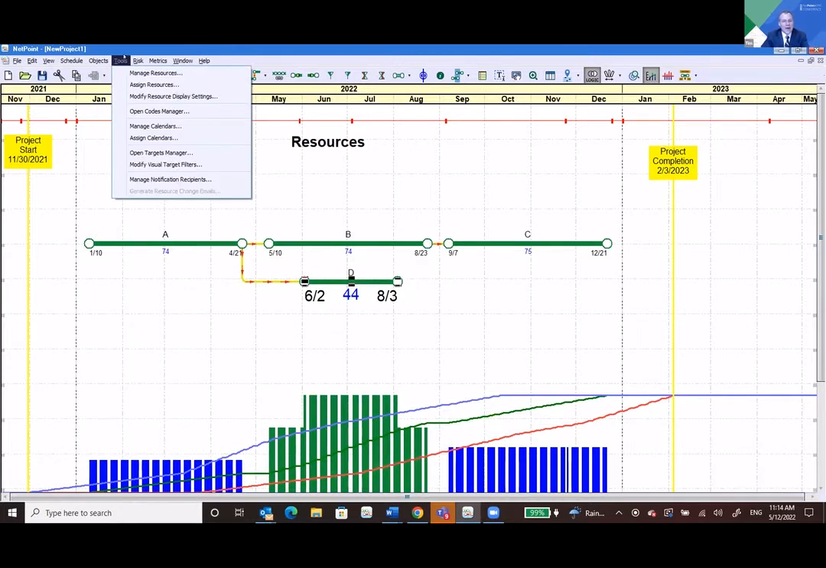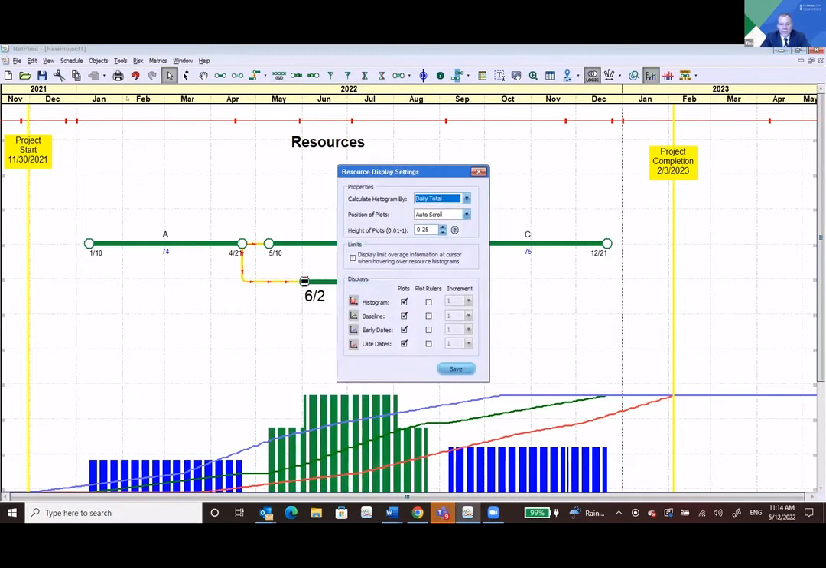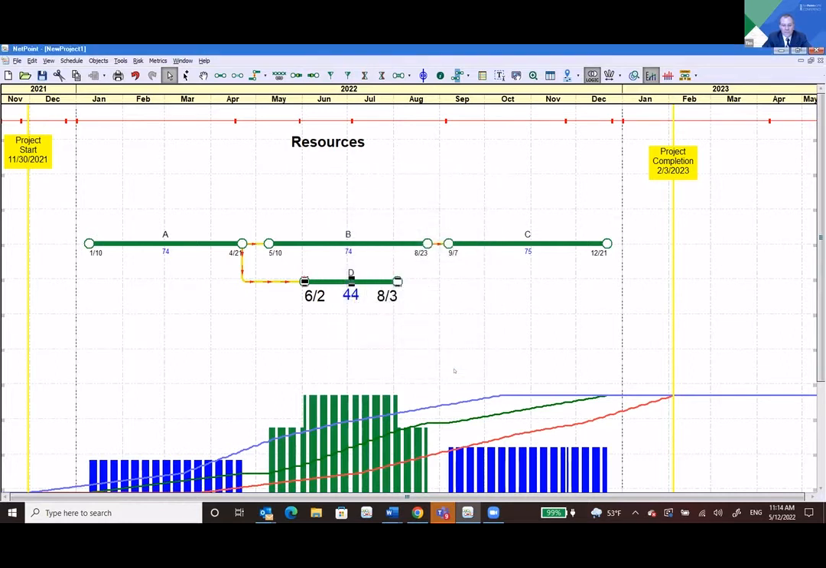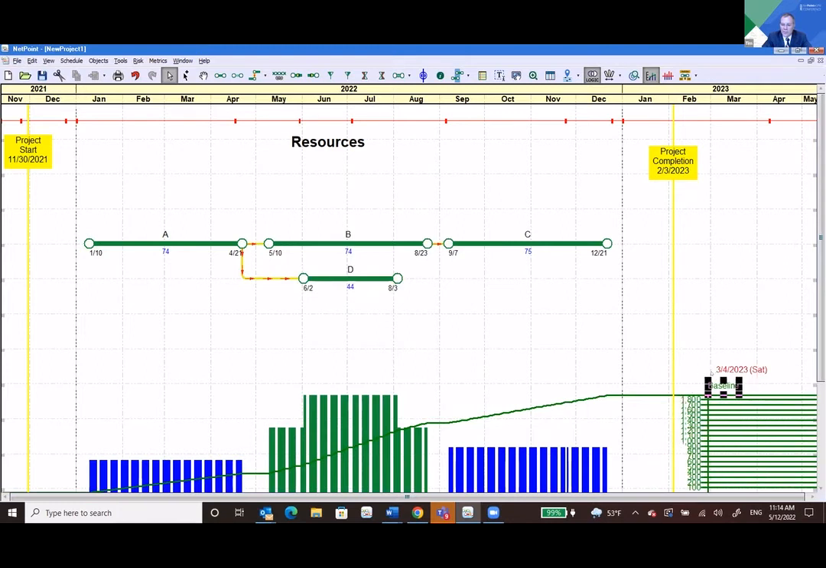So what we're going to do is we're going to go back up to our tools, and we're going to say, what I want to do is modify the resource display settings. And within that, then you have the option of saying, well, I'd like a ruler for the baseline, and I would like to turn off the early and late dates. And let's just see what that gets us. So now we have this baseline ruler over here, and it's showing the total resources being used from the start of the project through the end of this plan.